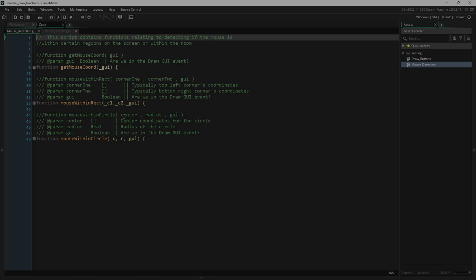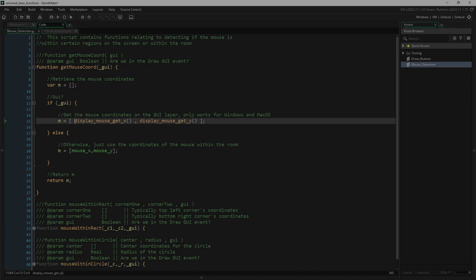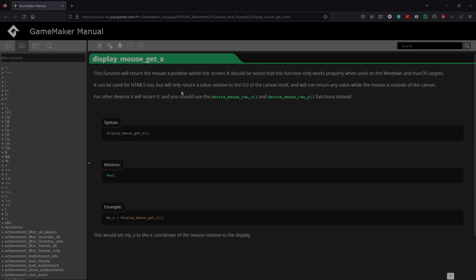So we have three. Get mouse coordinate is the most basic one. It takes in a GUI parameter, which is basically true or false: are we in the GUI event? And within this, we store the mouse as an array, basically a vector, with two coordinates inside it. If we're in the GUI layer, we want to use display mouse get x. Now, this works if your target platform is Windows or Mac. What you'll see in here is that it works properly on Windows and Mac targets.